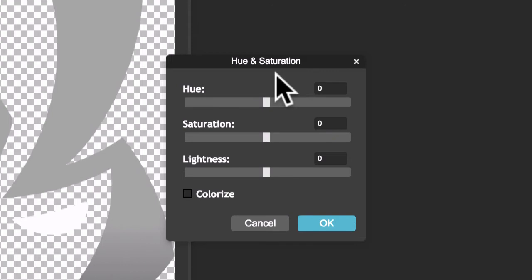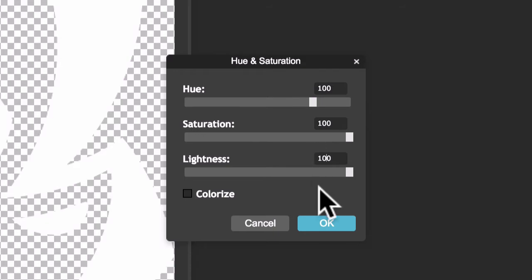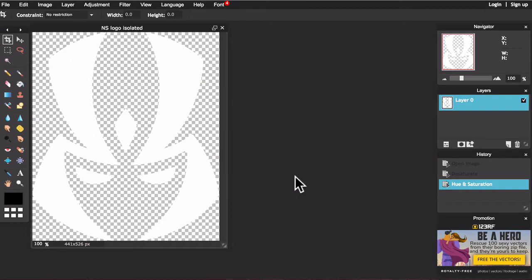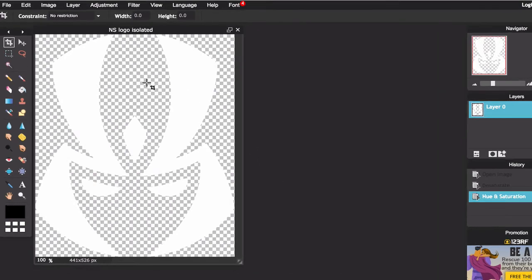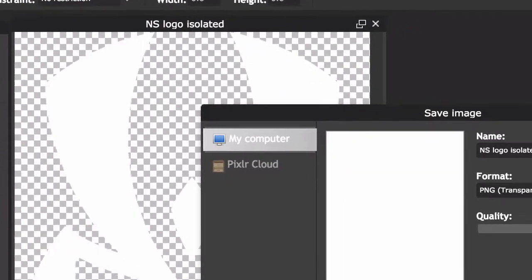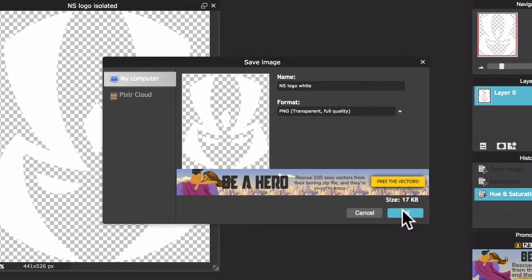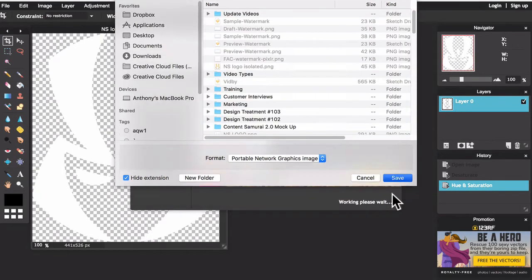Now what you need to do here is set each of these values to 100. So Hue to 100, Saturation to 100, and Lightness to 100. And then I'll click OK. As you can see, I now have a completely white logo which I can use as my video watermark. So now I'll come up to the File menu and choose Save. I can type in a name for my watermark, and then I need to make sure that the format is PNG Transparent Full Quality. Now I'll click the OK button and save my new white logo to my computer.